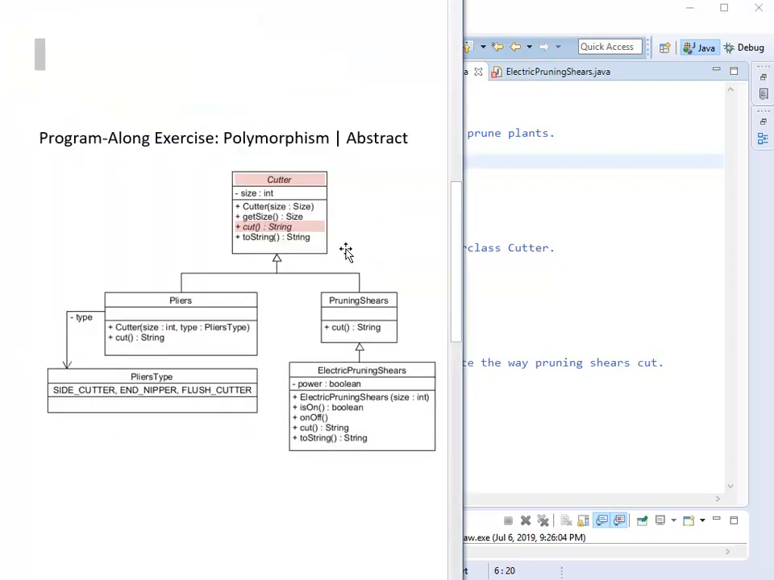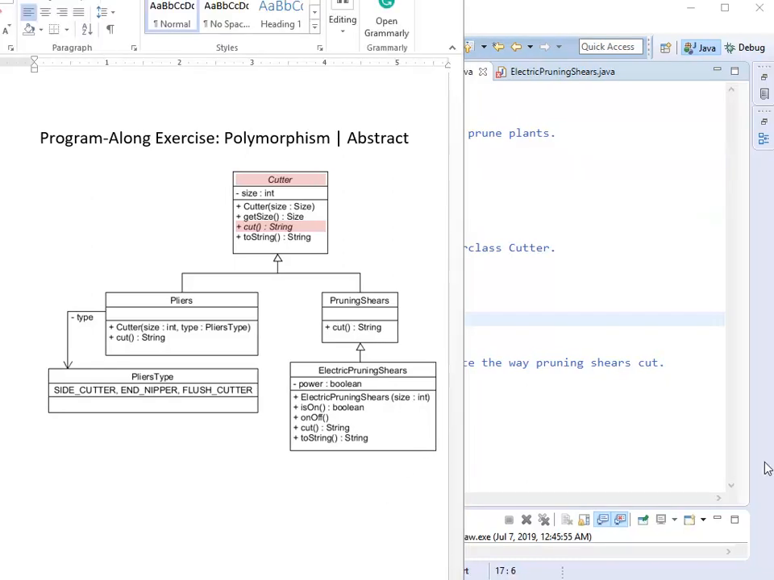Back to the UML class diagram. There is one class left that we haven't done yet. It is the class Electric Pruning Shares. This time it is your turn. I want you to implement the class, and when you're done, I give you something to compare it with. You know what to do with the field and a constructor.